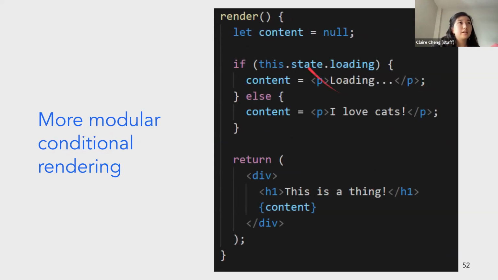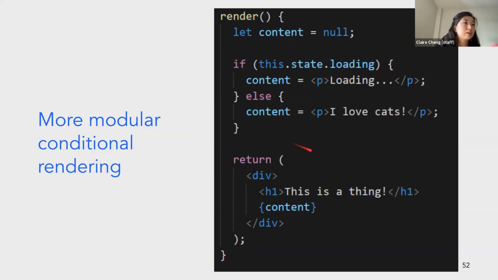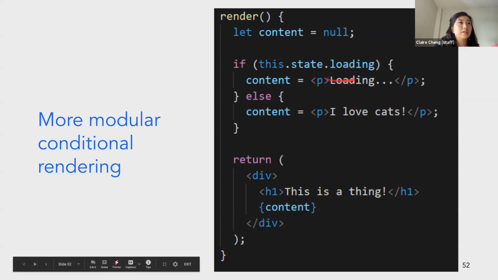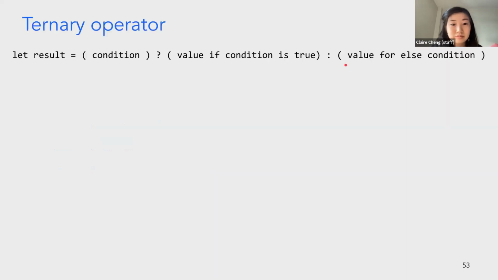Let's define a JavaScript variable called content and set it equal to an HTML element based on the state here. This is basically the same thing as before, except now we're setting a variable. So now in the return, we only have to render the JavaScript variable content, which can be either this or this based on the state. This looks nicer already, but we can do better.